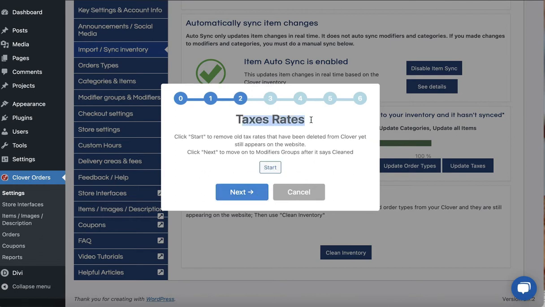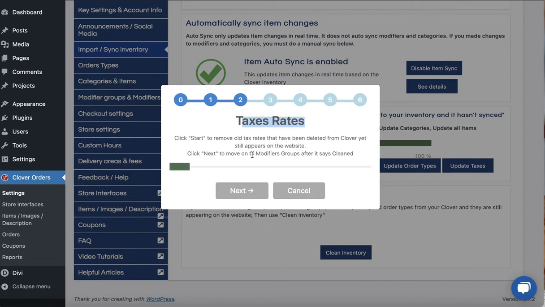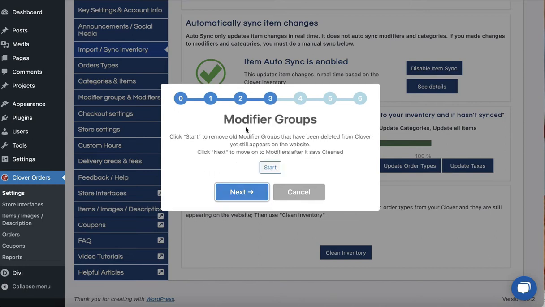Now let's do tax rates. Let's say you changed your taxes, or you removed some tax rates. Press start and give it a few seconds. Cleaned. When you see the word cleaned, that means it's safe to go to the next step. Now modifier groups. Okay, so this is this one here.